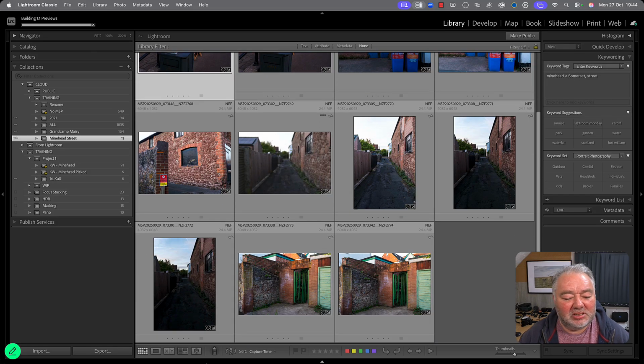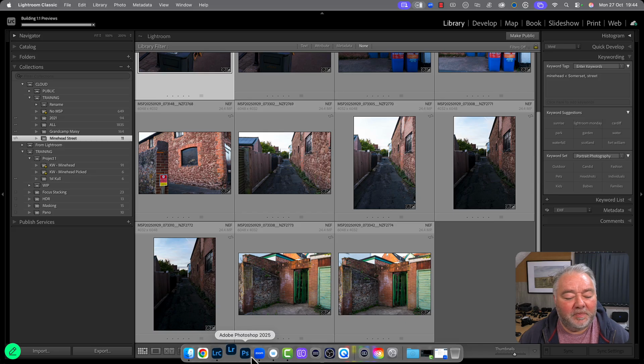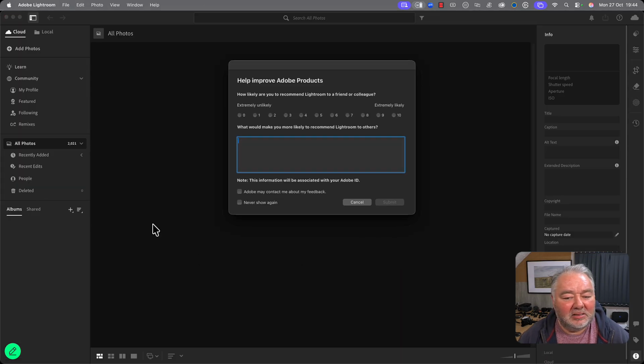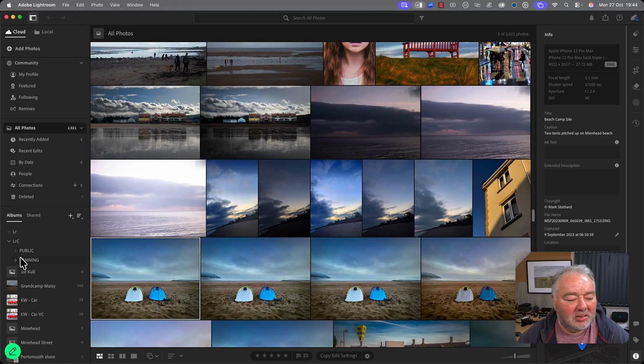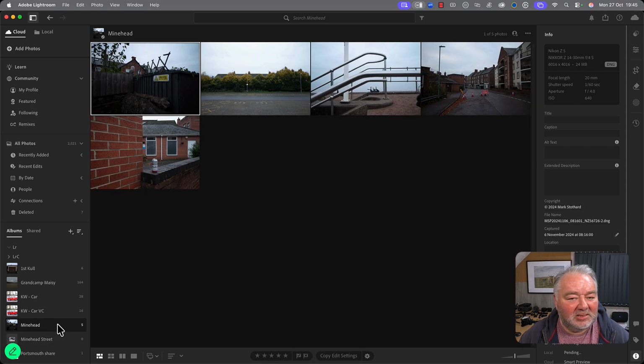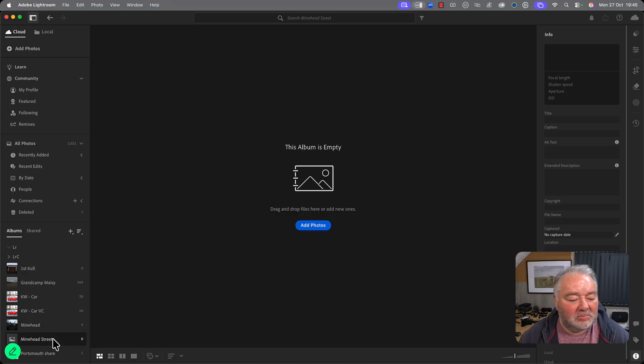There's all the images. And if I open up Lightroom and we wait a few seconds, they will appear down the bottom right-hand corner. Minehead Street. There's the collection. And it's called an album. And we wait a few seconds and the images will start appearing. There's the Minehead ones. And they'll start coming in through in a second. Okay, there we go. Let's start to sync up here.